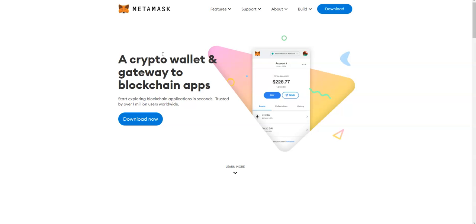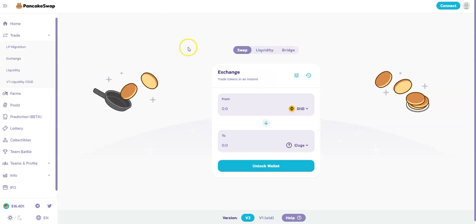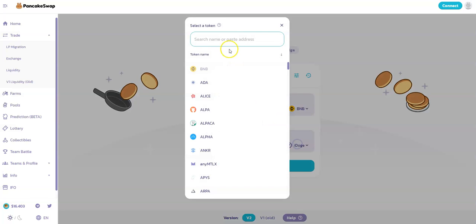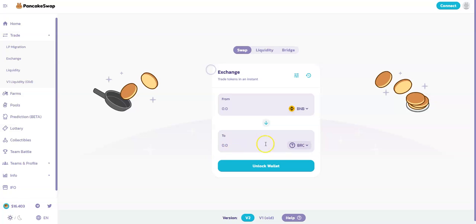I prefer MetaMask at MetaMask.io. It's a safe place that you can store your cryptocurrency, and you want to make sure you go to MetaMask.io. Once you've done that, you want to head over to PancakeSwap, and then we just want to grab the information from BRC. So we're going to go ahead, copy this address, head back to PancakeSwap, paste it in. We can see BRC is here, and we hear the cool sound effect, and we're good to go.